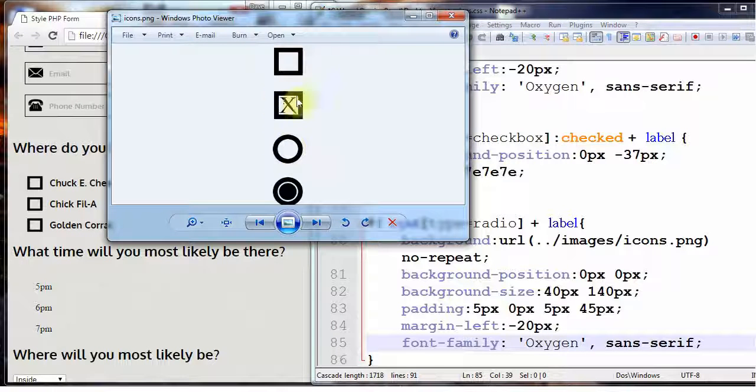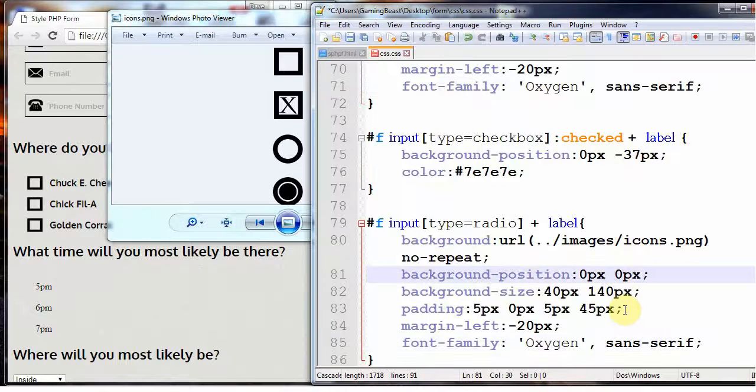So I have to shift it up even more than that 37 that I did before, that negative 37. I need to shift it up even more. And again, I already went in there and played around with it. 75 should make it happy. The background size should be the same. We're going to keep the padding the same because we want this text to move over. Okay, margin left, we're going to move it over a little bit like we did here. We shifted those over to the left, and the font, I want it to be Oxygen.